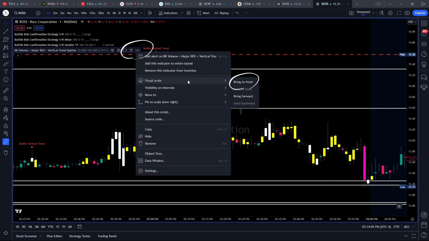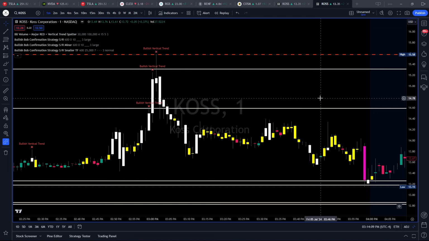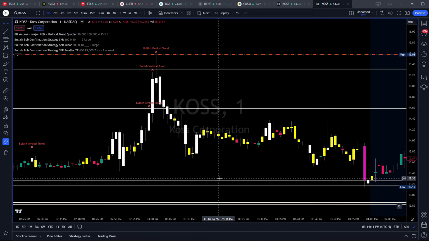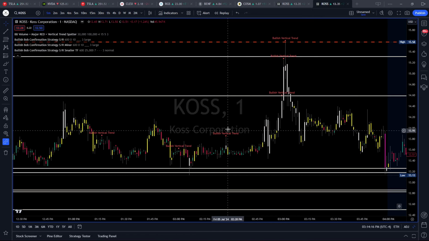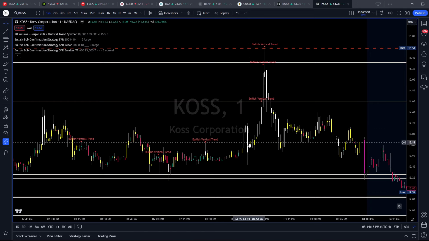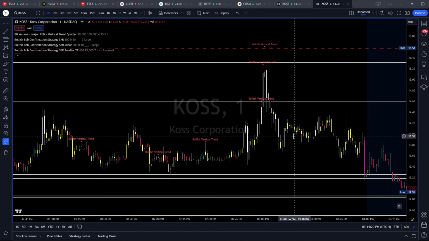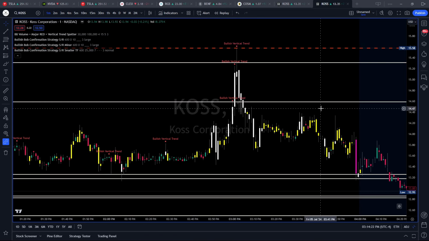And then hit visual order and go to bring to front and then click off anywhere on the chart. You can see now that we have the candles being changed. We also have these alerts saying that's a bullish vertical trend. This is white candles, that's high volume. Yellow candles is low volume, but still the volume that we're looking for, right?